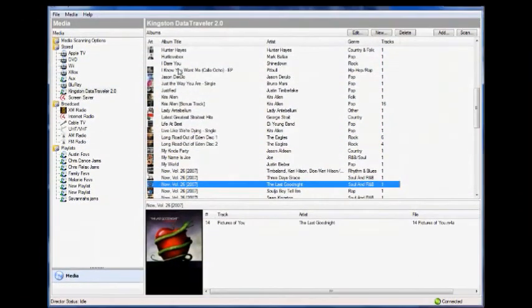Okay, in order to edit your music library, under the stored folder here, you've got to click on the storage device. In this case, it's a Kingston Data Traveler, and then all the appropriate information will show up here. If this is the first time you're doing it, then this will all be blank, but most likely there'll be some information populated here.